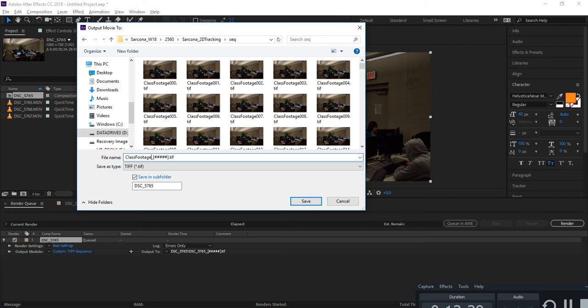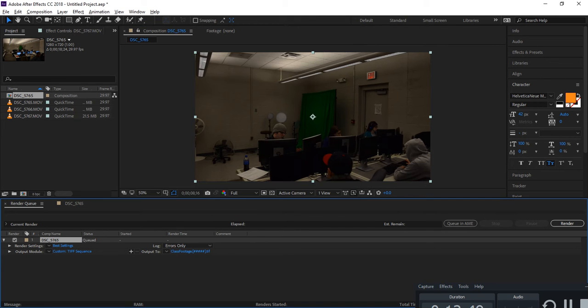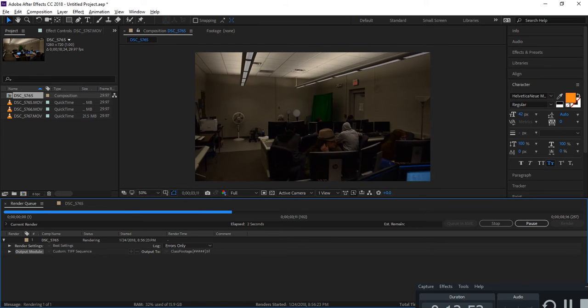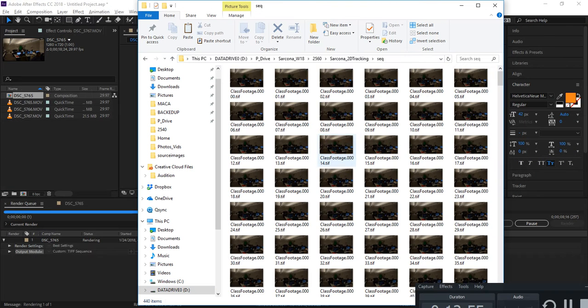Class footage. And here's where After Effects has the pound signs. So I'm going to put a dot and then put these pound signs in brackets. Don't save it into a subfolder. And then render. And then After Effects is going to do the same thing. We should get another sequence inside of our folder.